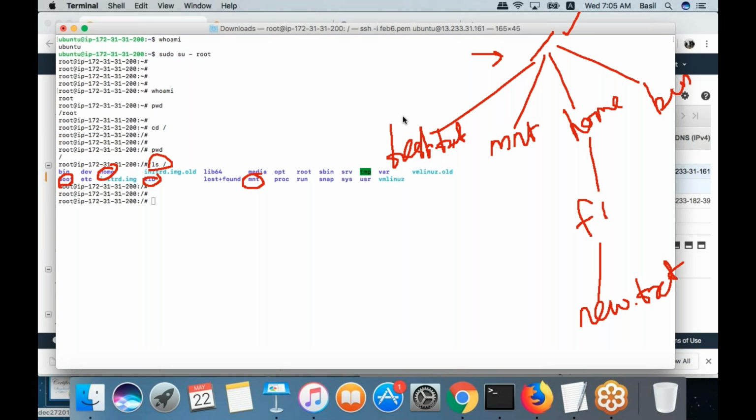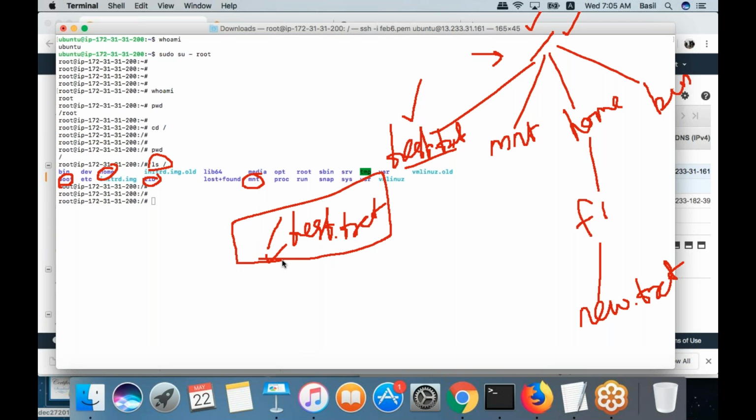If I have to tell you the address of this text file test.txt, assume there is a file called test.txt under the slash folder, then what is going to be the absolute path of that file? Slash test.txt. First you put the slash. This slash indicates the first folder of Linux, slash test.txt. This is the correct path of the file test.txt, or it's also called the absolute path.